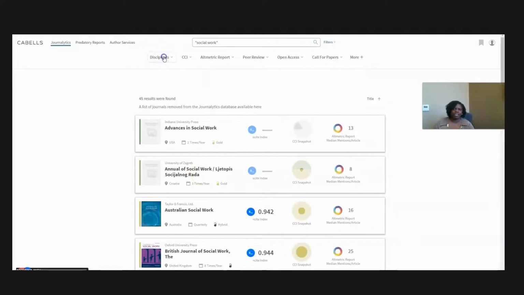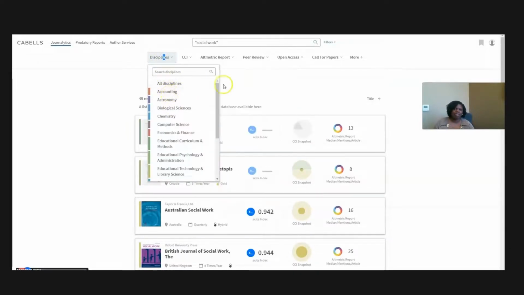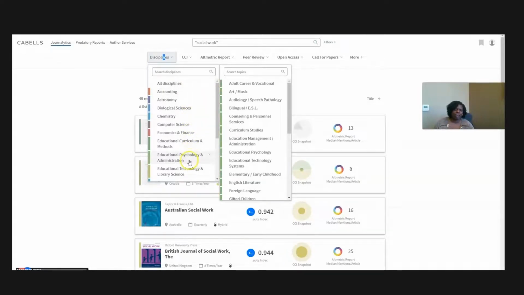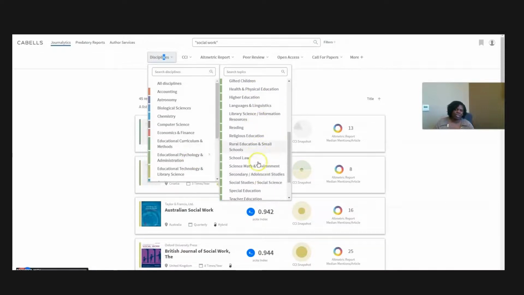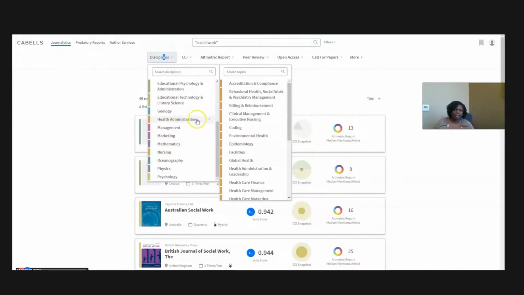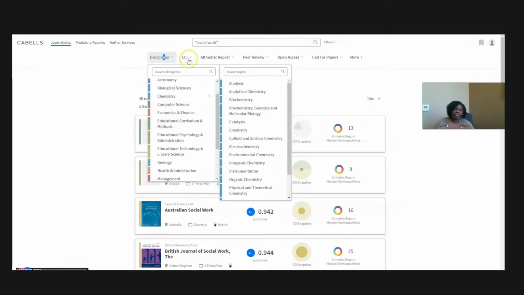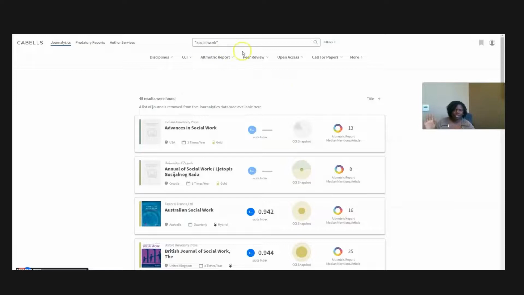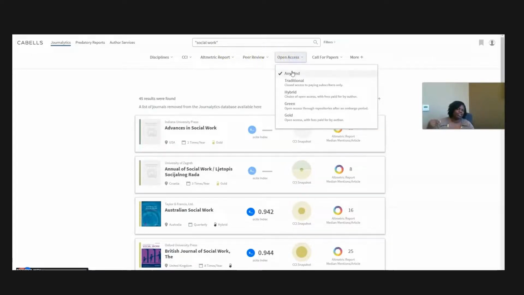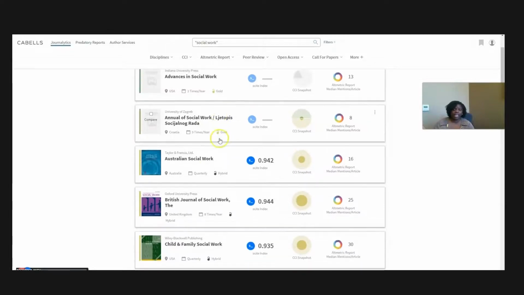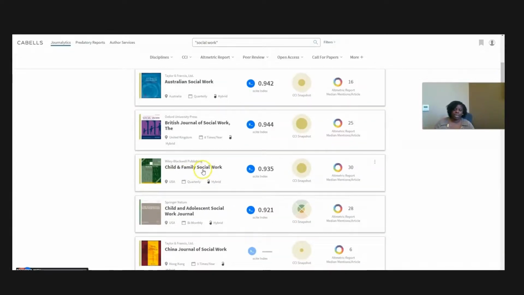So I said we have disciplines, and then under the disciplines there are topics under each discipline. So even if we went into education administration initially, and then went further down, we have social sciences, or if we looked at health administration, and then went down and found some others, we have options. You can even look at different levels of open access and apply those filters within social work. So I'm just going to leave it blank for now, but just look at social work and say we're looking at child and family social work.